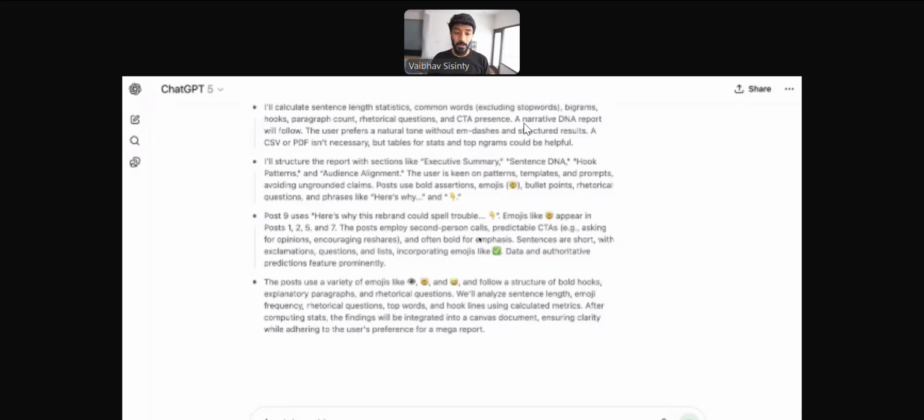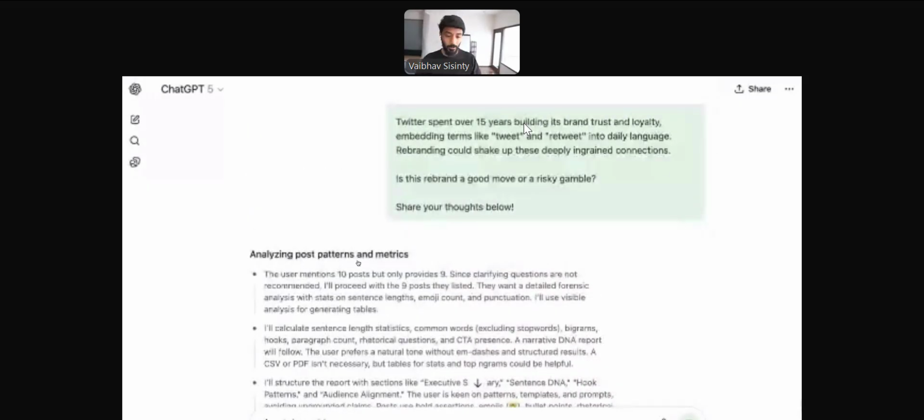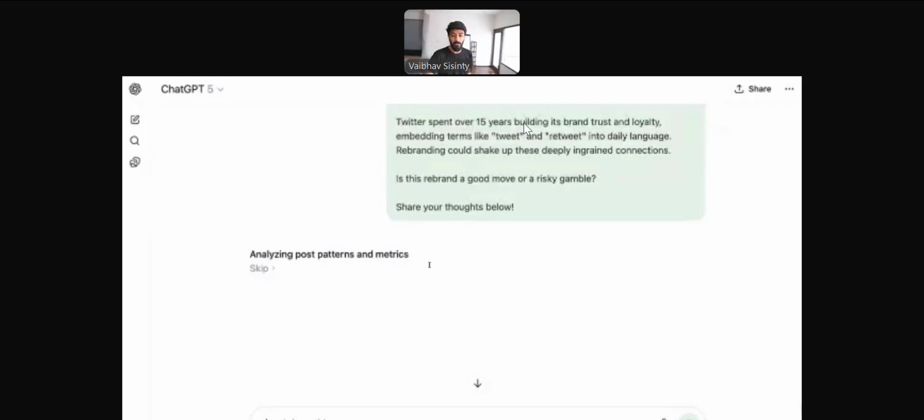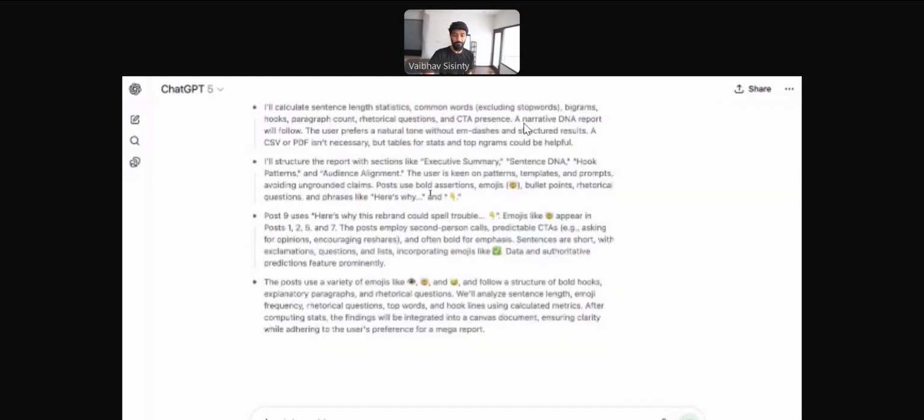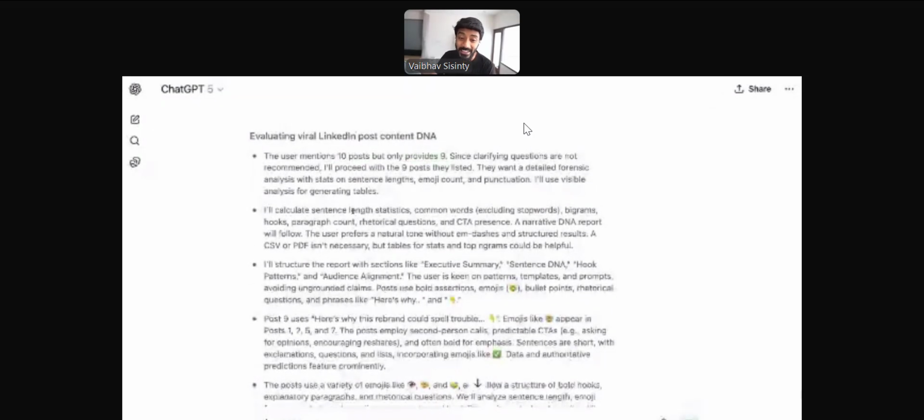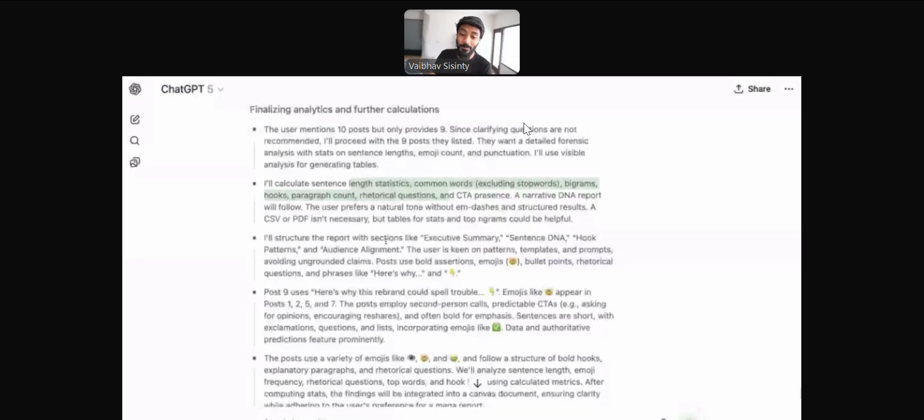Now, AI is still analyzing patterns, so I'm going to wait for it. It has done a bunch of things already. You can see what it has done. It mentions 10 posts. Look at this. I was supposed to send it 10 posts, but I only provided 9. So AI caught me. It's calculating sentence statistics, common words, rhetorical questions, CTA presence and whatnot. And it structures the report like an executive summary.